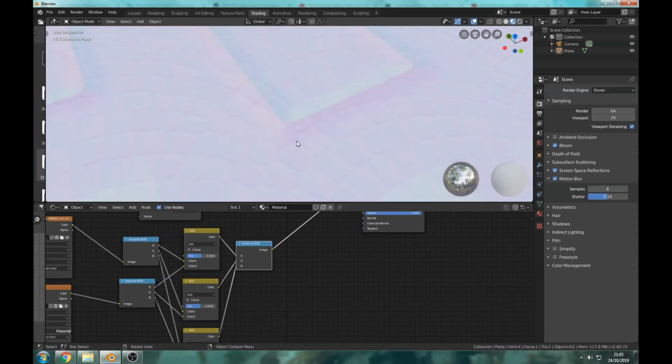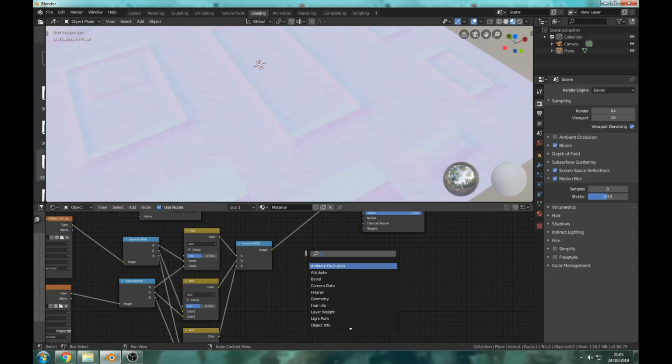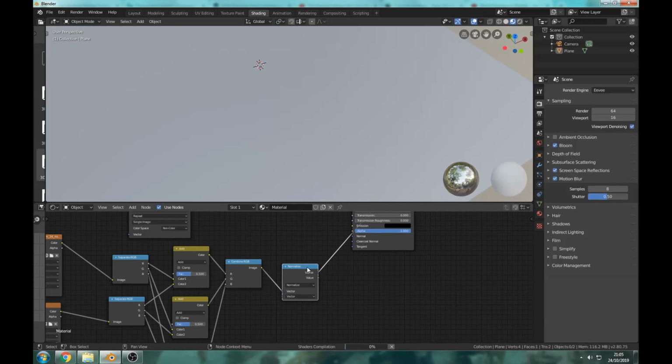But the problem we have is that both of the normal maps have a different value range, which means that one of them is much stronger than the other one. To correct this problem, what we can do is add in, if we search for a vector math node, it has a function called normalize. So we're just going to connect this combine RGB to the top slot of vector. And if we have a look at that, you can see that the effect of the tiles is now a bit stronger compared to what it was in the other one.